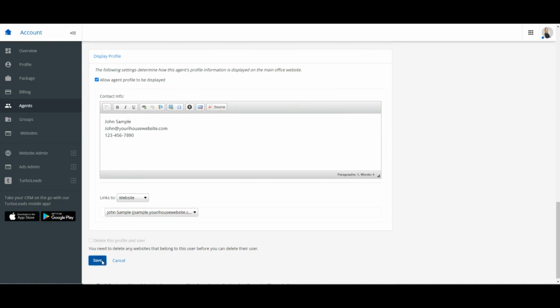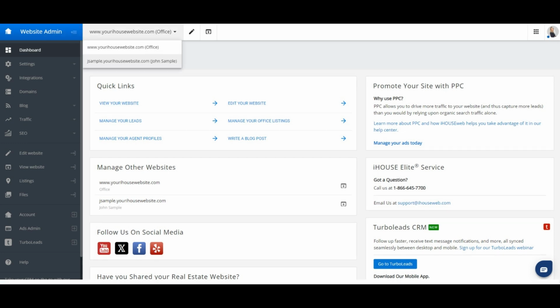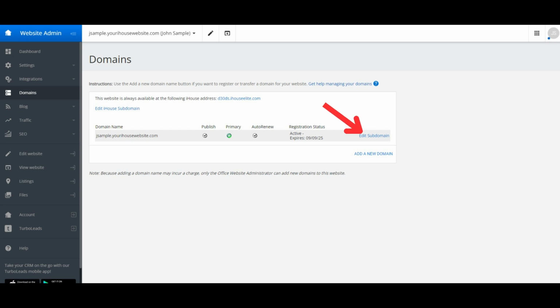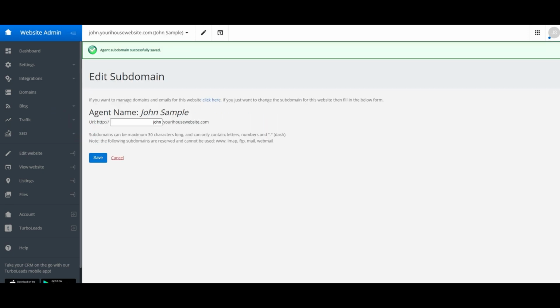And finally, we'll take a look at some of the managing options from your main office account. From your main office admin menu, you can manage your agent's website by switching to their view, seen here. From here, if you'd like to adjust anything, such as the subdomain for an agent, you can click on Domains and then Edit Subdomain. Once it's adjusted to how you like it and you're all set, go ahead and press Save.